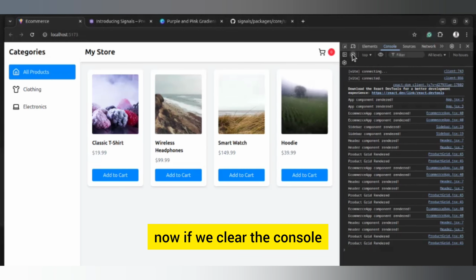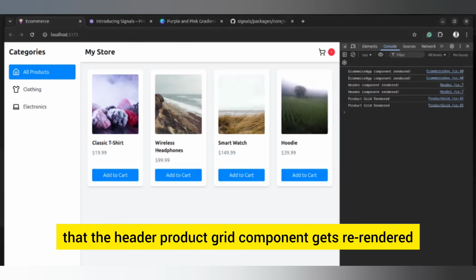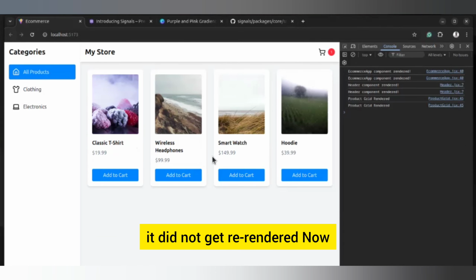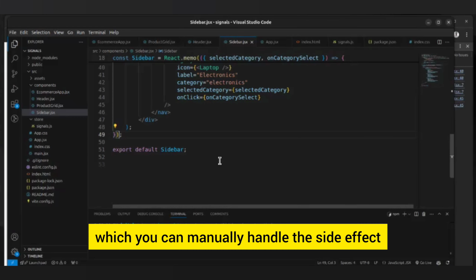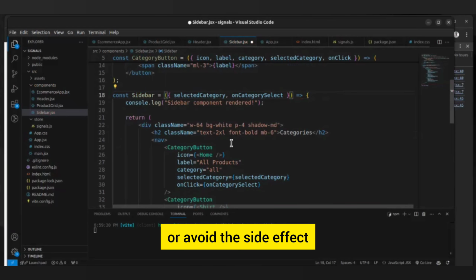Now if we clear the console and hit add to cart, we see that the header and product grid components get re-rendered, but the sidebar component, since it's memoized, did not get re-rendered. Now this is one way in which you can manually handle the side effect or avoid the side effect.